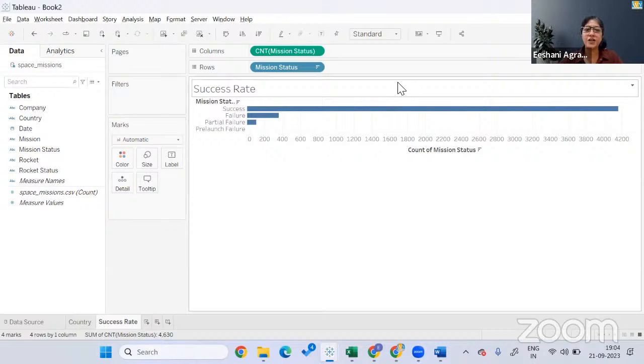Now, when you look at my dashboard, do you see failure, partial failure, pre-launch failure? Do you see all these things? Or did I categorize into success and failure? Only success and failure. Failure is failure. I don't want that. So I had to use a feature of Tableau called grouping. What does grouping mean? Taking some items of a field and combining their values. How do you do it?